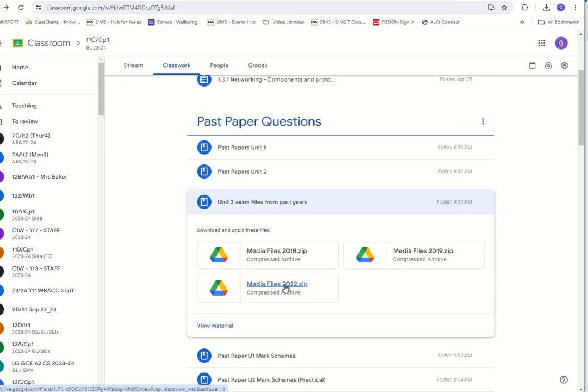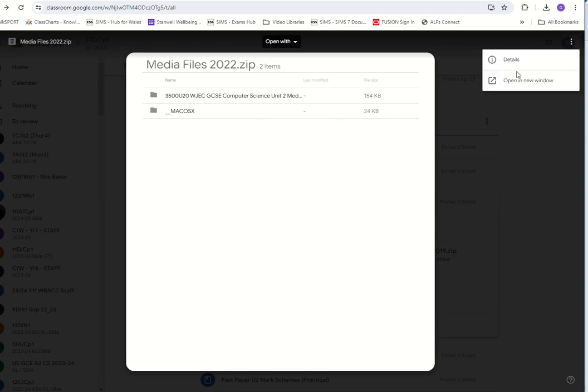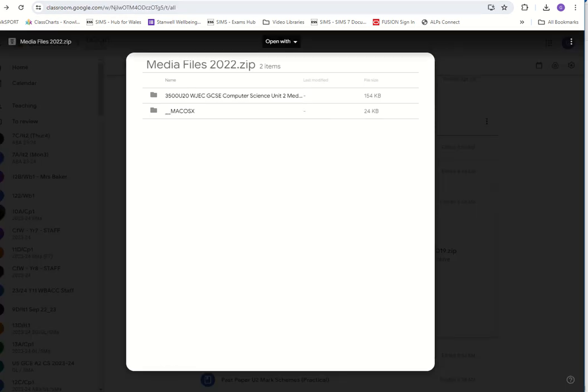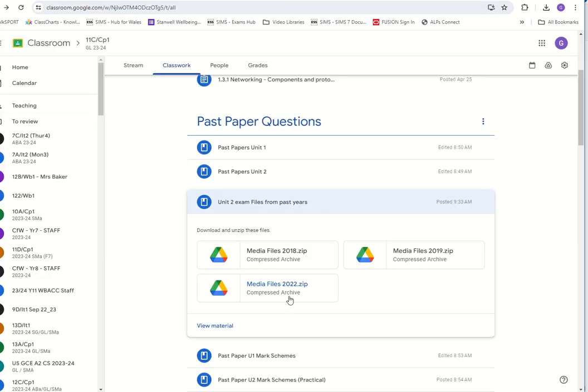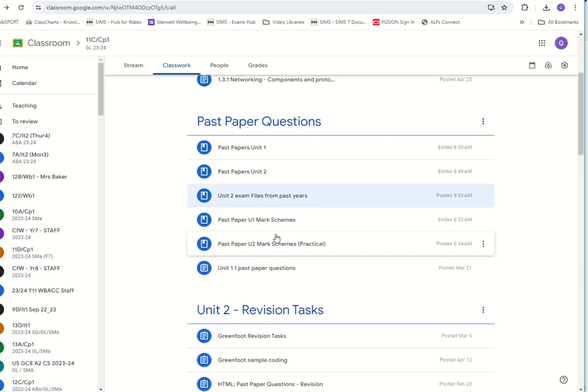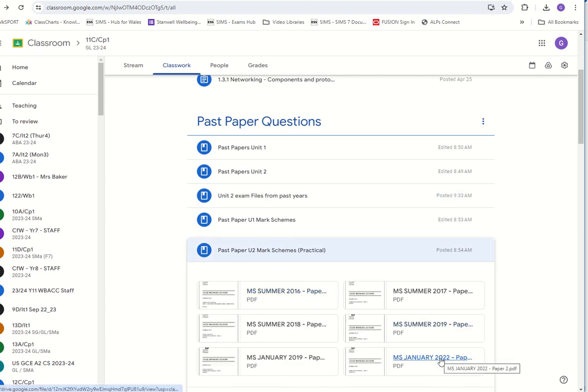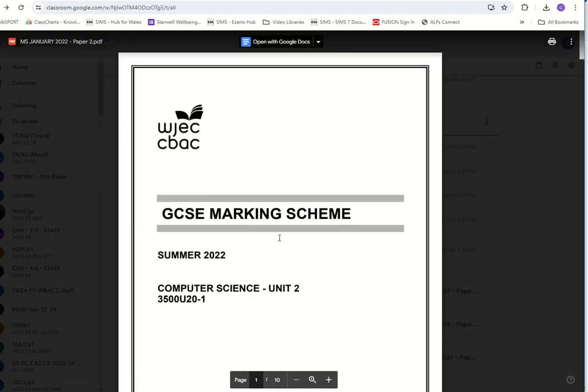So get that downloaded, open it, open a new window, and then download. Get it unzipped in your user area. Then on your home computer, with Greenfoot downloaded, you'll have Notepad to do the HTML and you'll be able to work on that. Without further ado, there's also a mark scheme here as well for the practical session. It won't be hidden away from you.